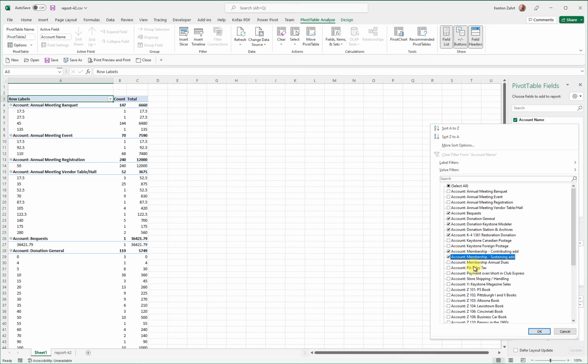The rest of these, annual dues, sales tax, and some other financial accounting things, are things that we keep track of. And then all these accounts Y and Z are items in the store. Okay, we're not interested in those either. So going back and reviewing, we are including all the accounts that have to deal with donations only.